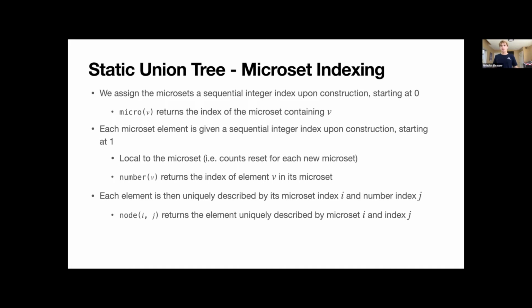All right, and then just a last little bit of info on this microset creation. When we create these microsets, we're going to assign them integer labels in sequential order, in the order that they're created, starting from 0. And then we're also going to construct this lookup table called micro V, where if you give it an element V, it will return the index of the microset V is located in. And as we construct these microsets, every element in a microset will get a sequential integer label starting from 1. So you create a microset with 3 elements, they'll have labels 1, 2, and 3. And this is local to each microset, so you reset the counter every single time you create a microset.